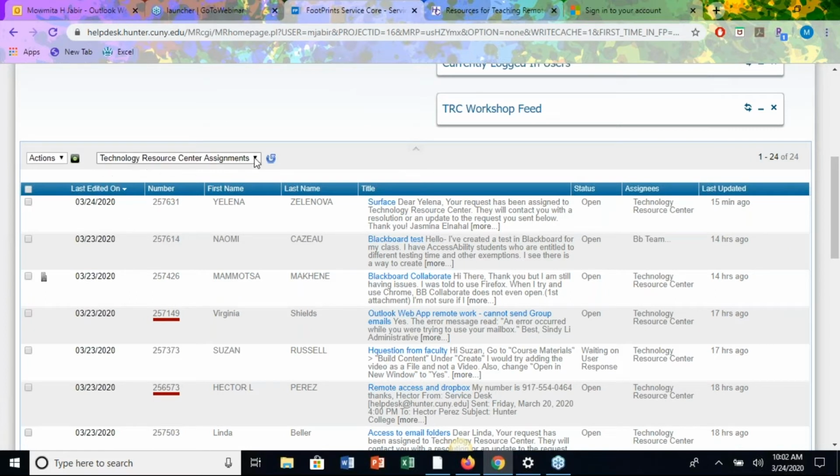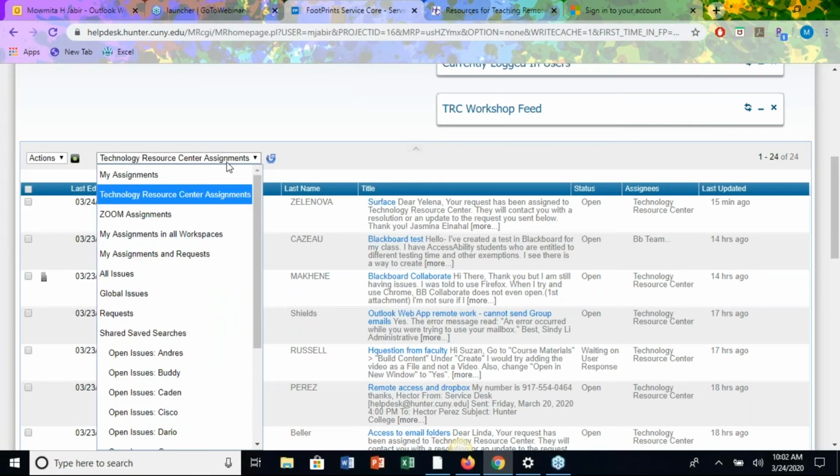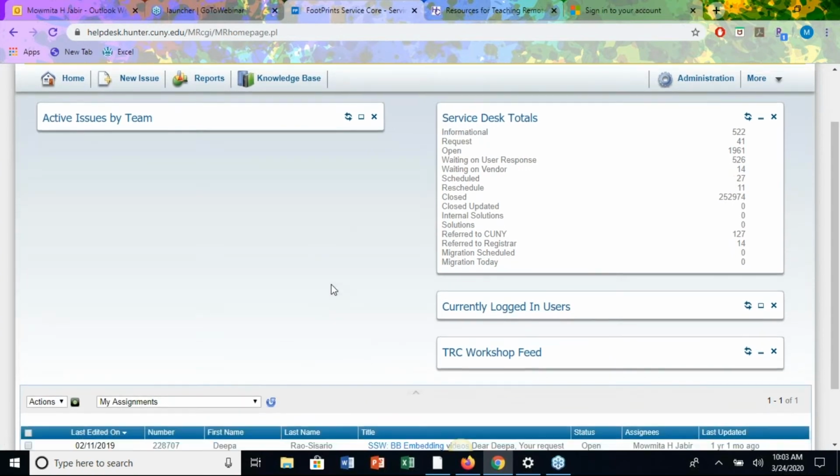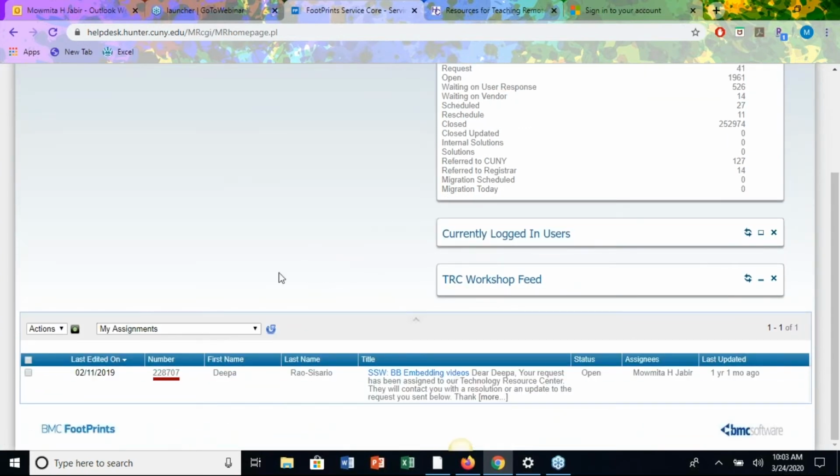Here you may have a default. If you click on here, you will see all the teams that you are part of. You can definitely click on My Assignments, and it will refresh. However, My Assignments for you will be something that is only assigned to you. I don't check my assignments, so I didn't even close this one. It was from a year ago, but I did speak to Deepa, and this issue was resolved a long time ago. Since that is not my default, I forgot to close that ticket.